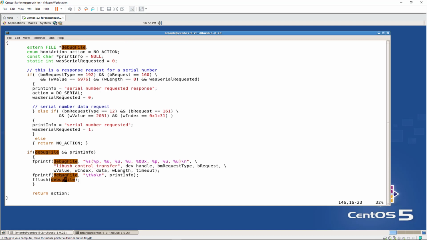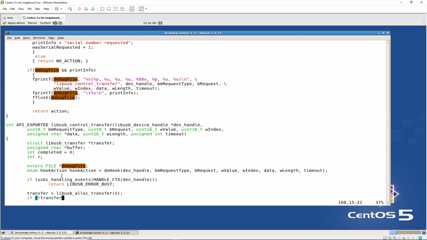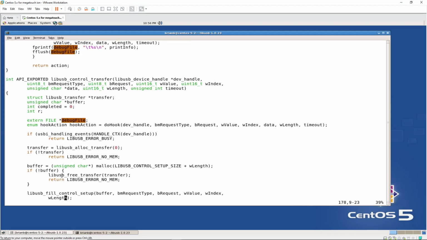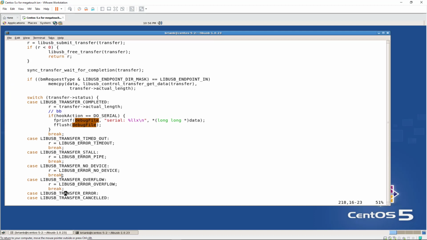So anyway, if it's any of those two requests that the read key ID calls into the libusb control transfer with those parameters, I'm going to basically log the information, and then I'm going to send a message back to libusb control transfer. And when it actually is done with the transfer, if the action I returned is do serial, I'm just going to print the serial number.